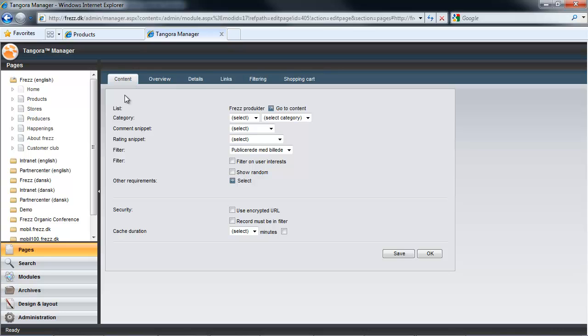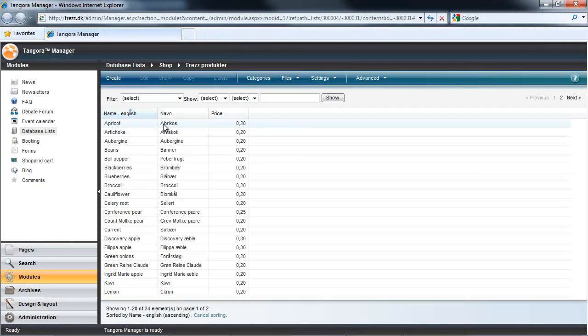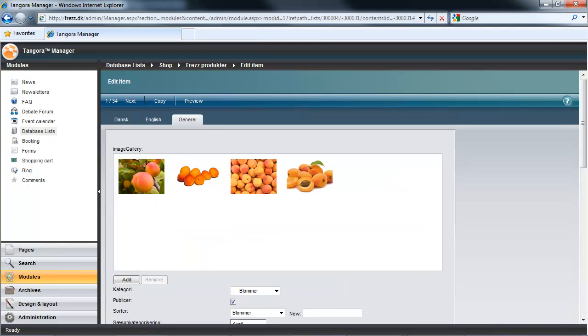In our Content tab, we see that we have a handy link to the database. And in our database, if I select our apricot record, I can see that we have a multi-image field here with the title Image Gallery. I can add or remove images with the buttons down here, and then I can change the order as I please just by dragging and dropping.